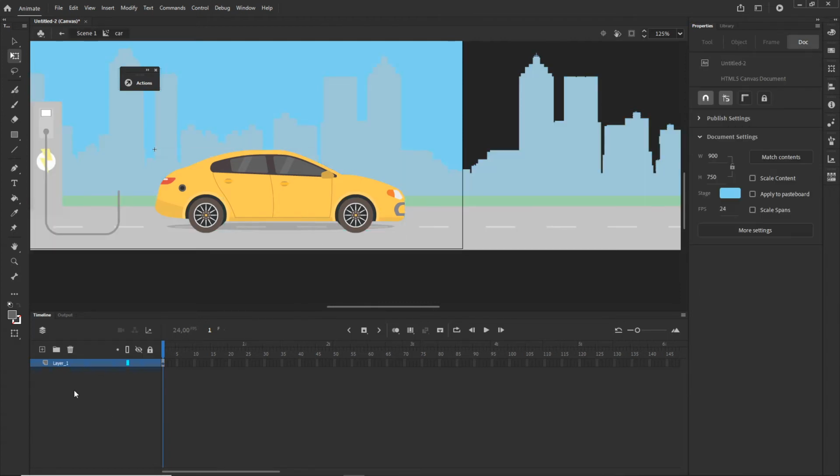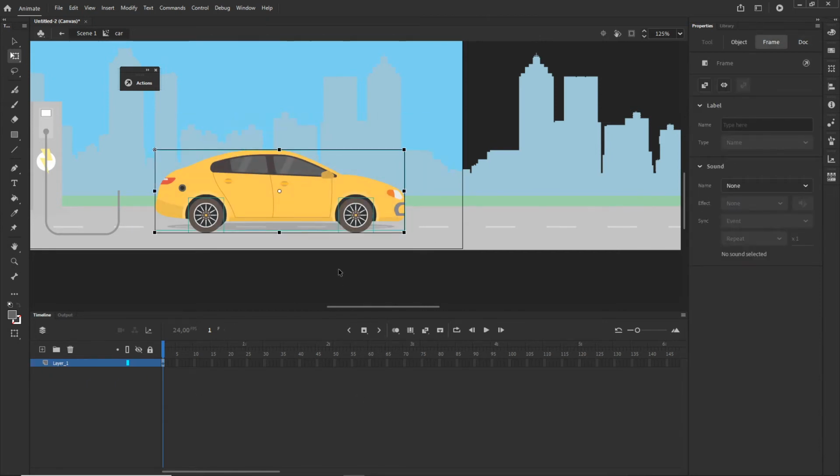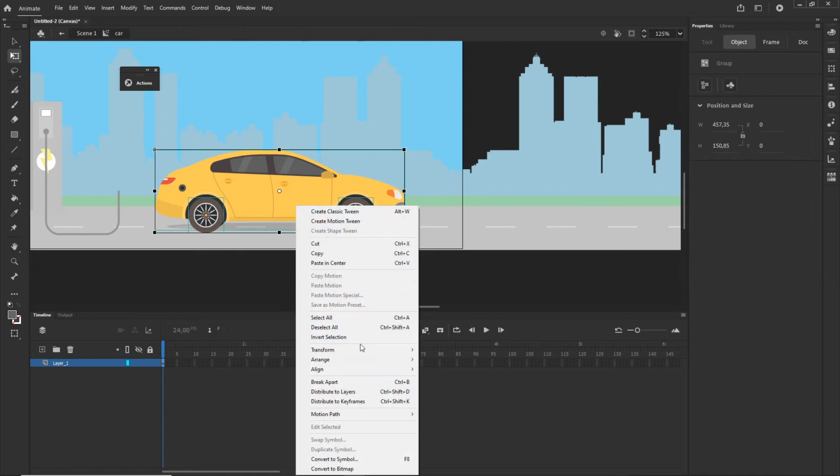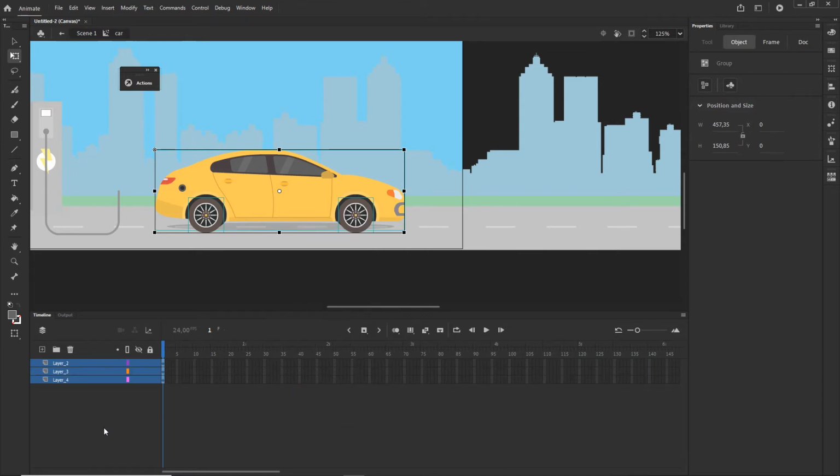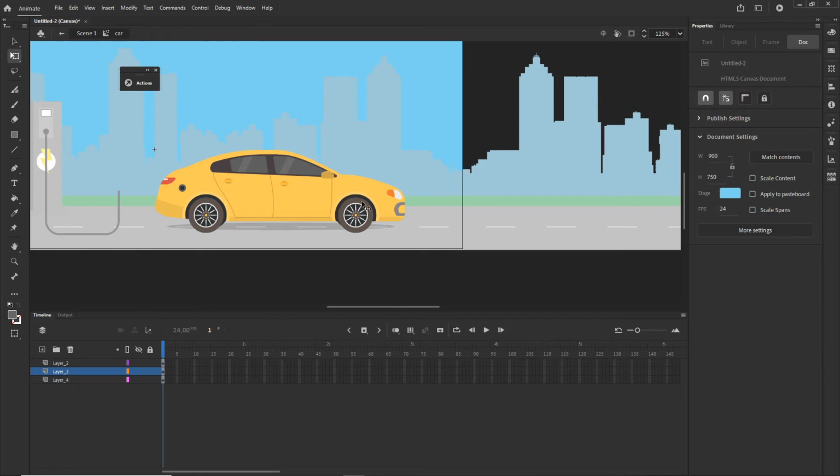And what I'm going to do is I can either select it like so, or I can just click on the layer 1 and it is going to select everything. I will right click and I'm going to choose Distribute to Layers. That is the shortcut, but I don't even use it. Ctrl Shift D like so, and it is going to distribute this to the layers.